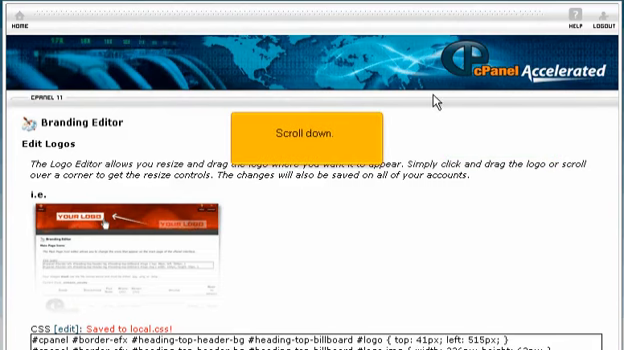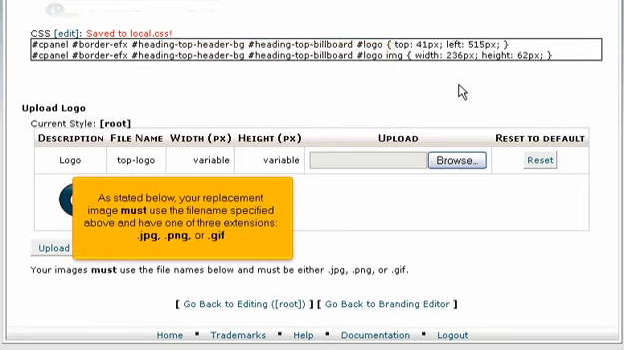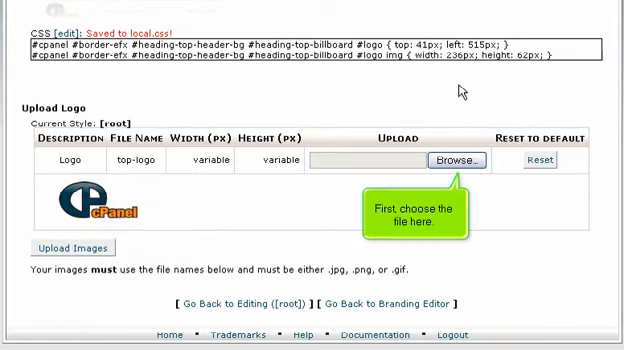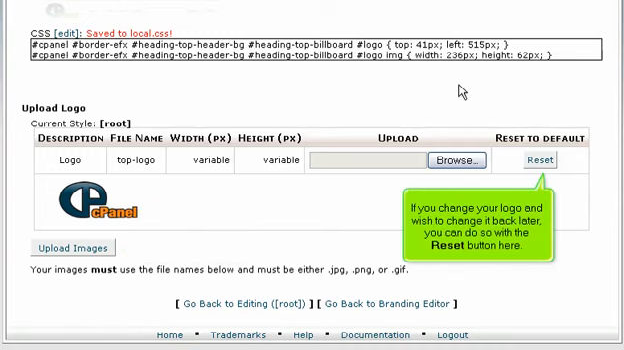Scroll down. Use the upload form here if you'd like to replace the logo image. For this theme, the logo should be on a transparent background for best results. As stated below, your replacement image must use the file name specified above and have one of three extensions: .jpeg, .png, or .gif. First, choose the file here. Then, click Upload Images to submit the form. If you change your logo and wish to change it back later, you can do so with the Reset button here.